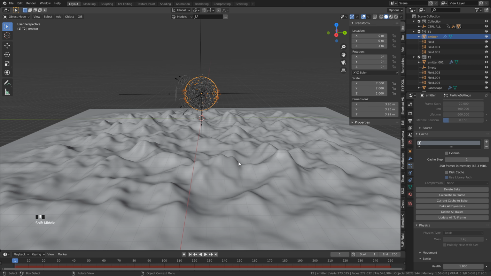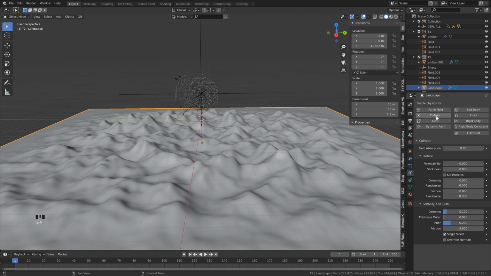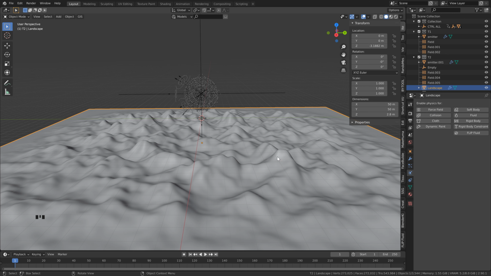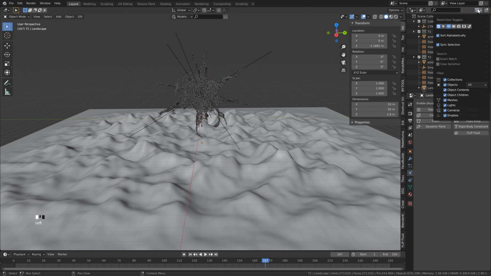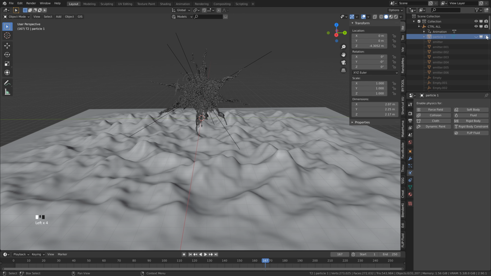Now before we play our simulation, I always like to remove collision physics just to speed up the viewport. So select the ground, head over to the physics, and remove the collision. Now if we hit play, you can see that we've got our full simulation. Select this filter toggle and we're going to add our simulation and render toggles. Then we just need to open up our control and select our particle. Then we can turn the viewport and the render off.